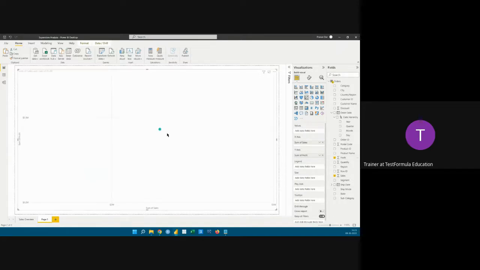And by default, we'll only get one data point. So what happens here is, Power BI and any other BI tool first aggregates them. So it does a sum of sales, it does a sum of profit, and it just shows them as one data point, which is okay, I guess.